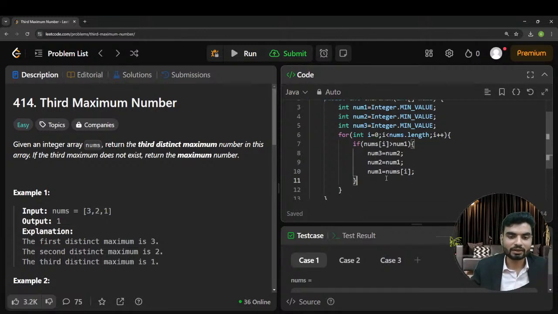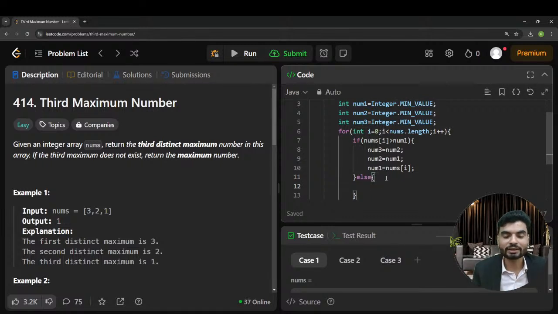Okay, now I'll come here again. If this is not the case, which means whatever value we are getting, there's a possibility that value is maybe not greater than num1, but there's a possibility that we get the upcoming value which is greater than num2 but not num1. So here we can have an else if, another condition: what if nums[i] is greater than num2 but less than num1, right? This is possible. Tell me yes or no, this is possible. The value can be greater than num2 but not than num1.